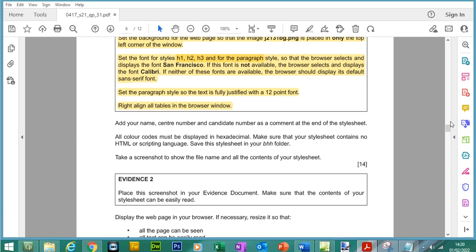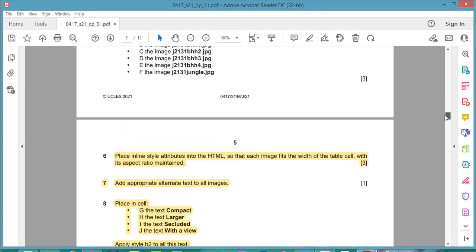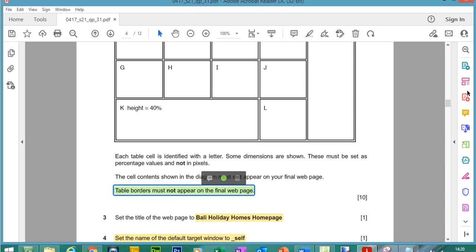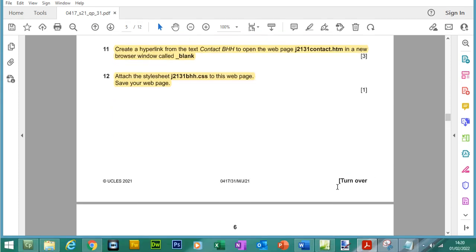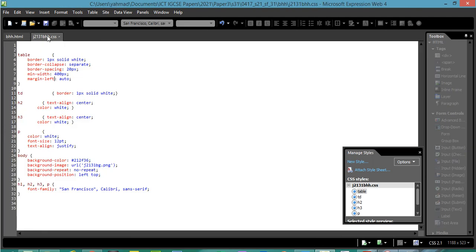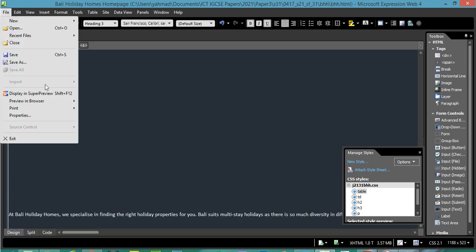So first of all, I don't think I'm finished here actually, because remember, table borders must not appear in the final web page. Let me check the code. What do we have so far for table borders? I'm going to change that to 0 pixels, because I did see the borders the last time I checked in the browser. Let me see now.